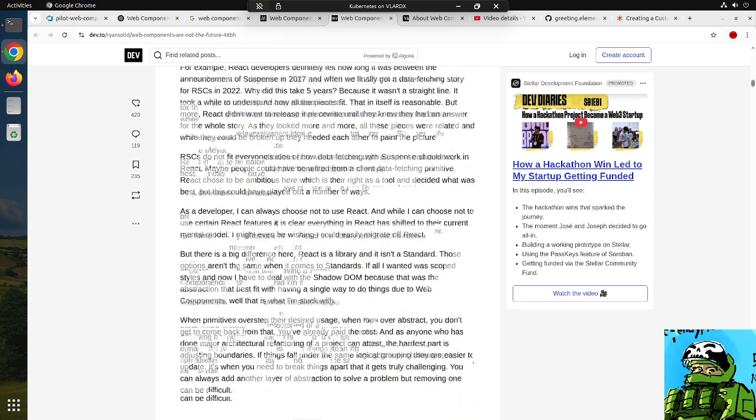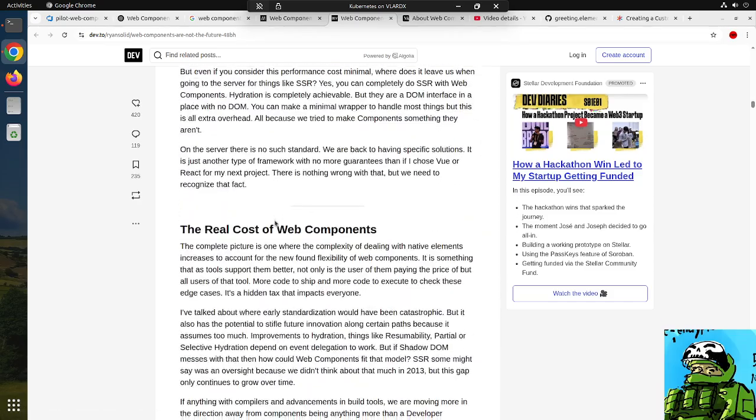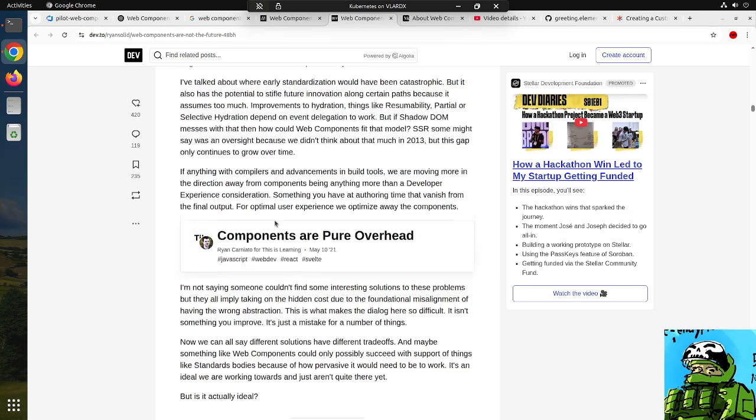Opportunity cost is real. The cost of abstraction. The real cost of web components.